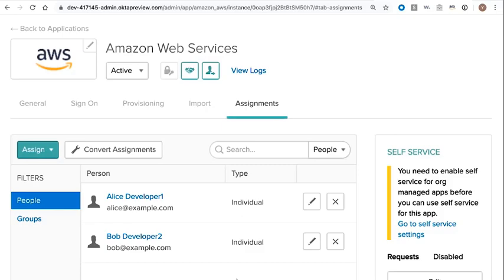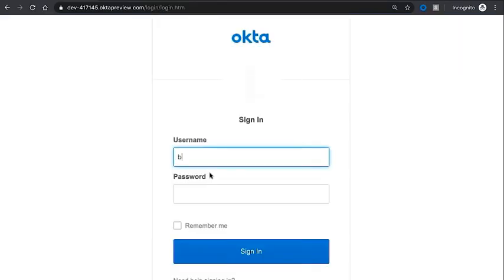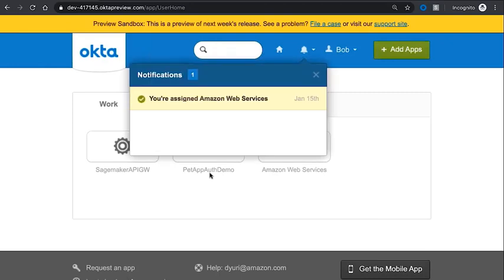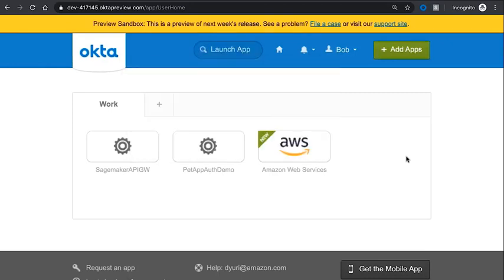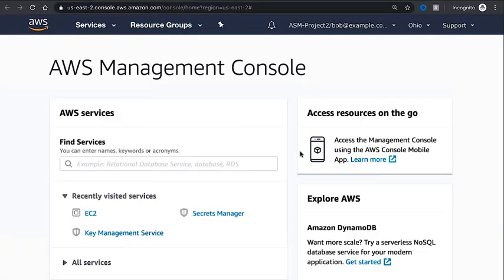Let's quickly test it. Yeah. So I'm still logged in as Alice. Let's log in with Bob's credentials. Yep, Bob got a new application, and let's try to log in. Yes, and we are here in the AWS console.